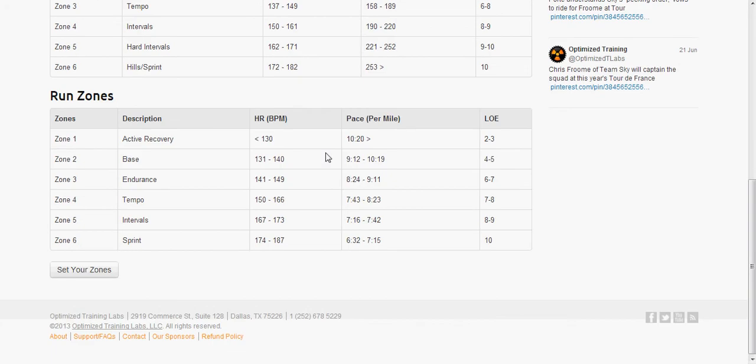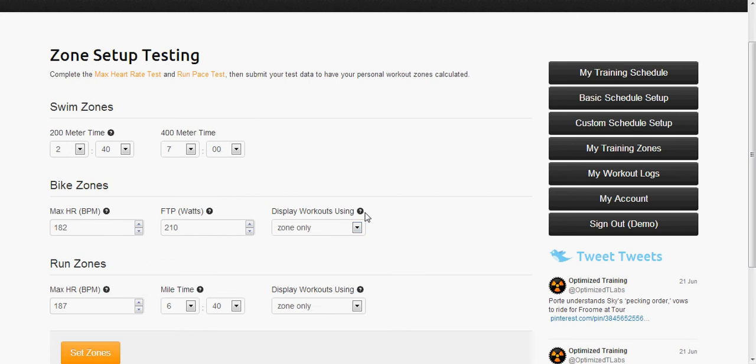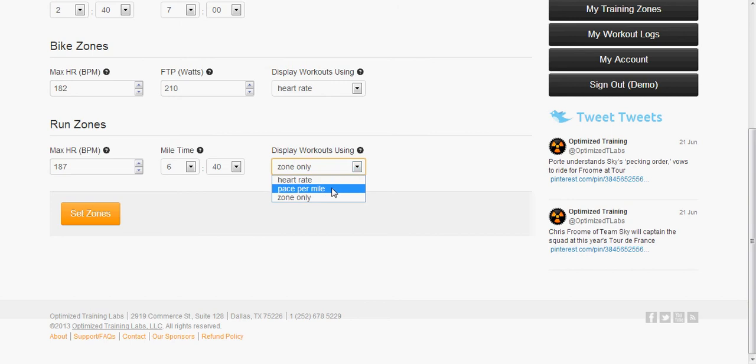Now if you want those ranges to actually be embedded in your workout, you can go back to the Set Your Zones page, and where you see Display Workouts Using, I'm going to use heart rate for the bike, and I'm going to set pace for the run. Select Set Your Zones.